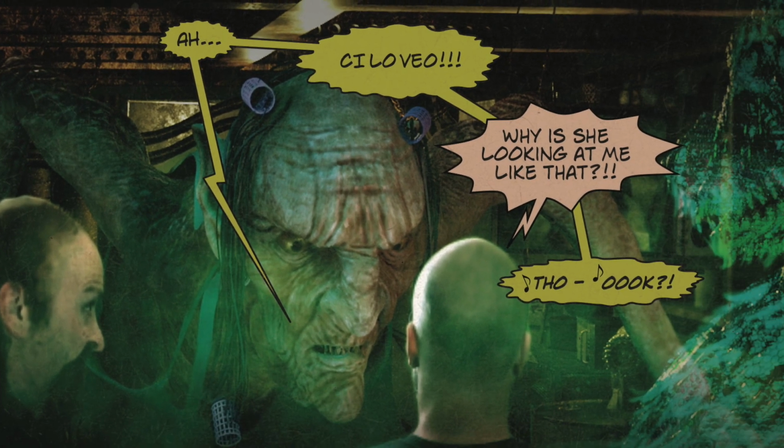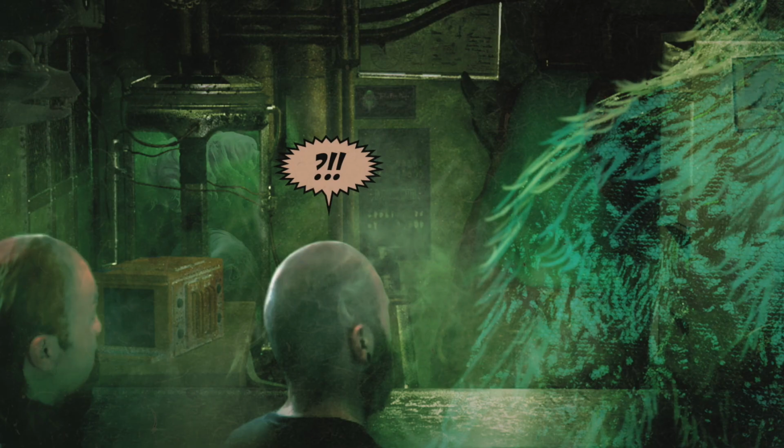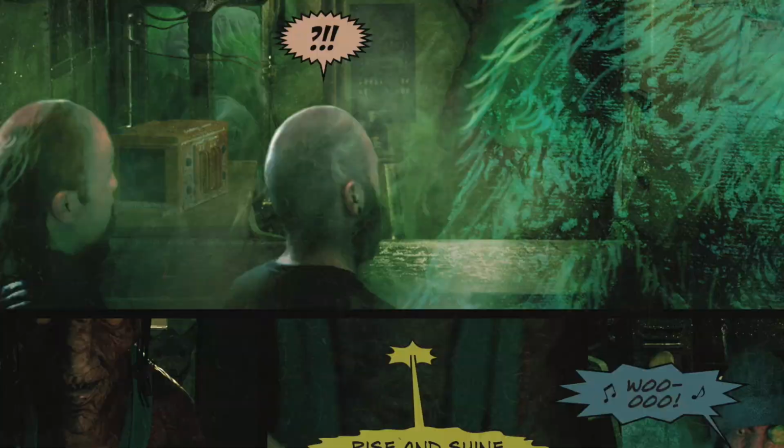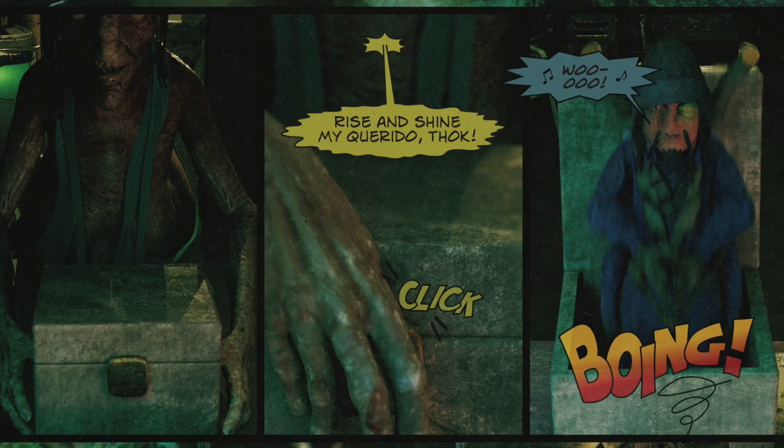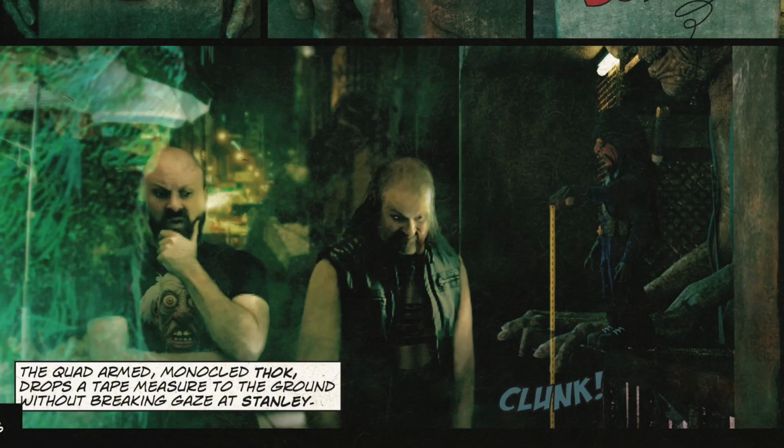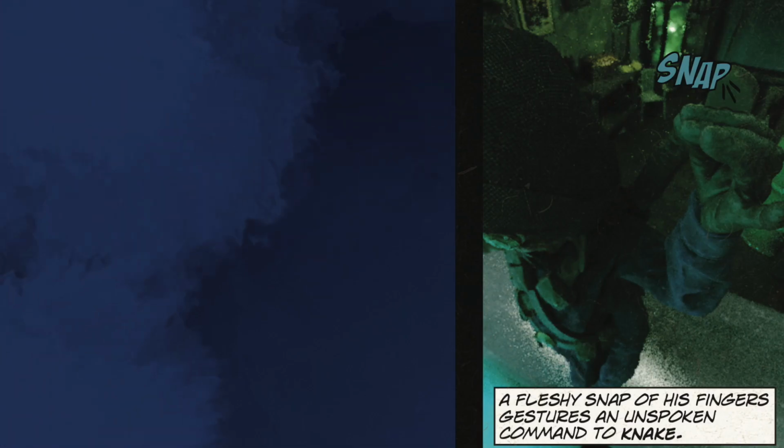Silvio. Thok. Why is she looking at me like that? Thok. Thok. She goes out the back there, disappears, comes out with a little box. Rise and shine, my querido. Thok pops out like a little fucking jack-in-the-box. The quad-arm monocled Thok drops a tape measure to the ground without breaking gaze at Stanley. A fleshy snap of his fingers gestures an unspoken command to Knake.